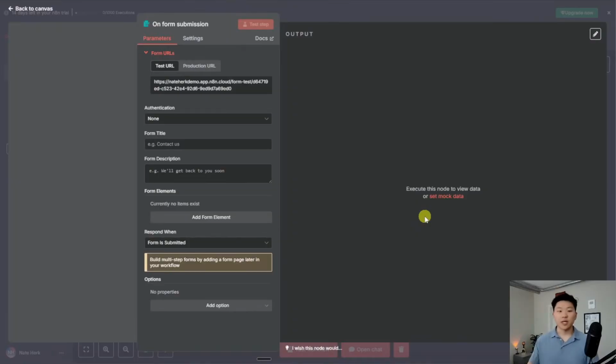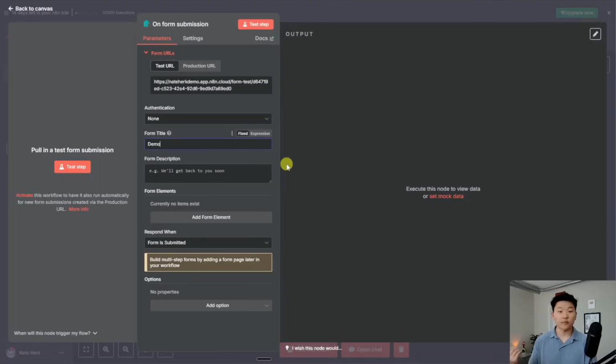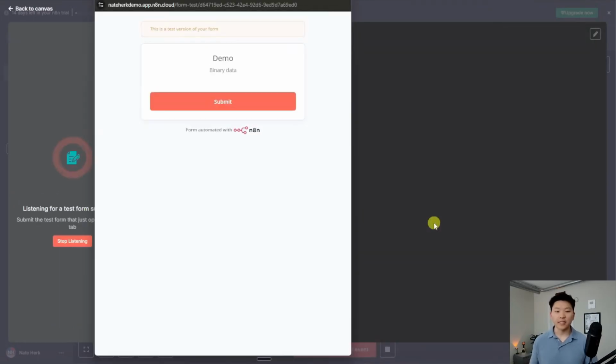Basically this pulls up another configuration panel, but obviously we don't have an input because it's a trigger, but we are going to get an output. Anyways, let me just set up a quick example form. I'm going to say the title of this form is demo, and the description is binary data. Now if I click on test step, it's going to pull up this form. As you can see, we haven't set up any fields for people to actually submit, so the only option is to submit.